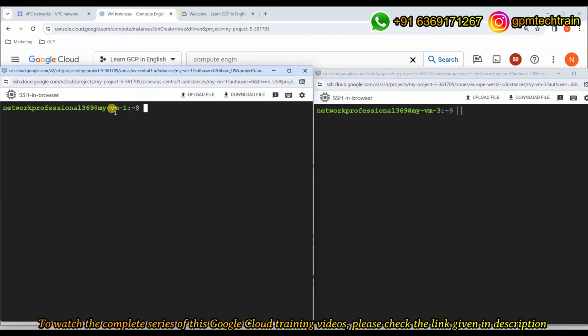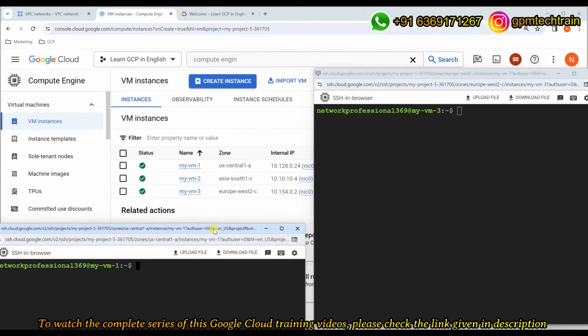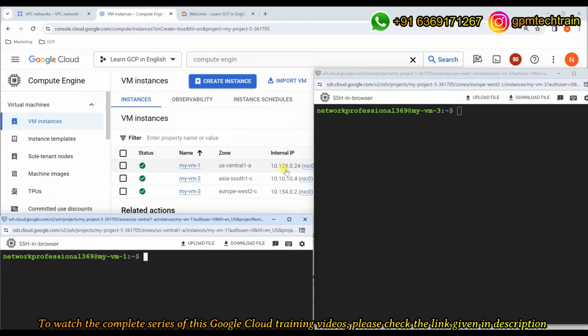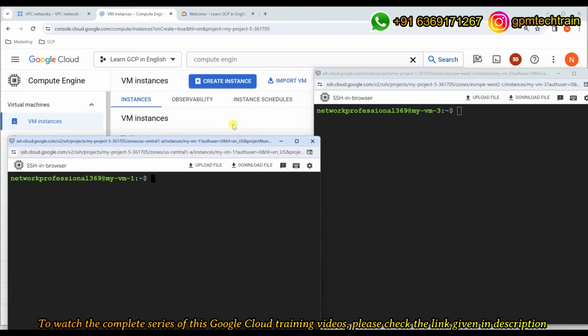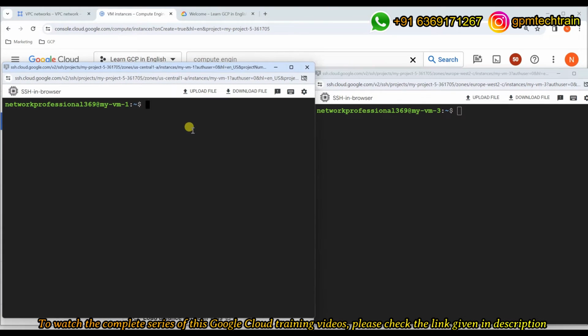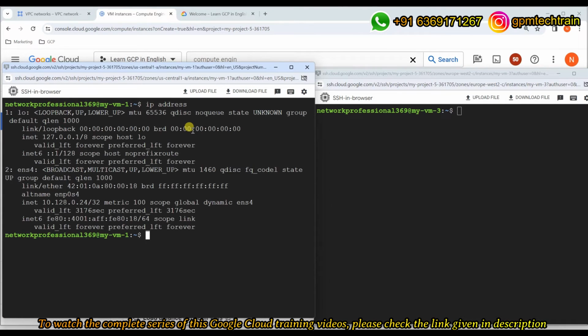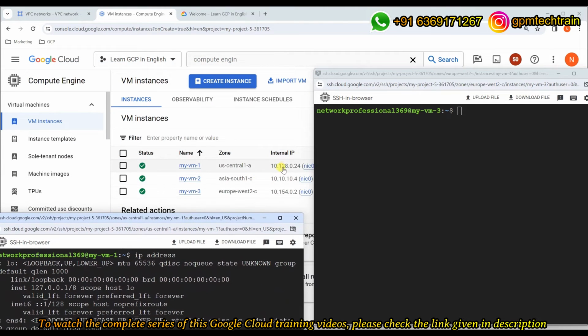All right, so we have my VM1, which is in central Iowa on the left side, and the other VM, which is deployed in London, on the right side, right? If you want to see the IP address, there are two ways. You can scroll a little and check the internal IP addresses here. Also, just to confirm, you can come here and issue the command for the IP address. If you see here, it has the IP address 10.128.0.24. You'd be seeing the same IP address here.